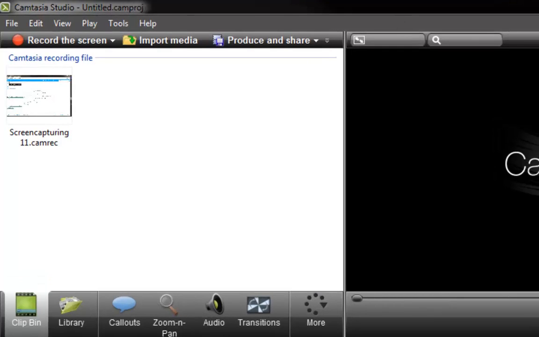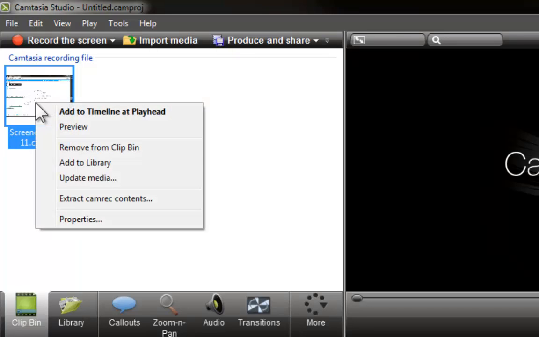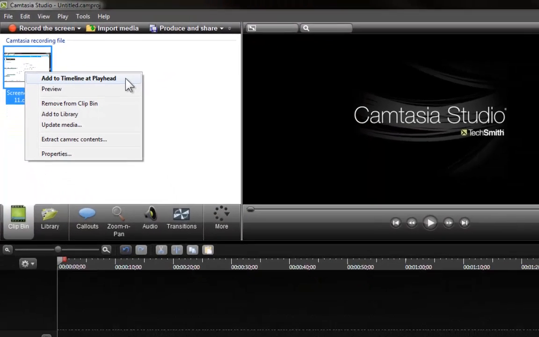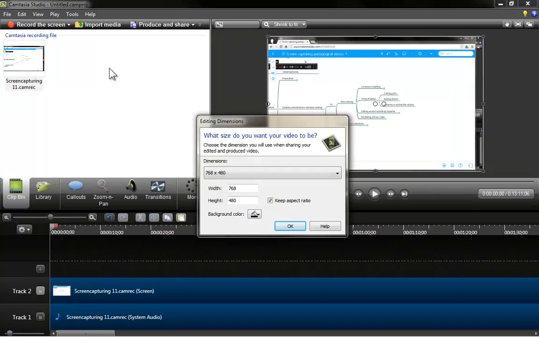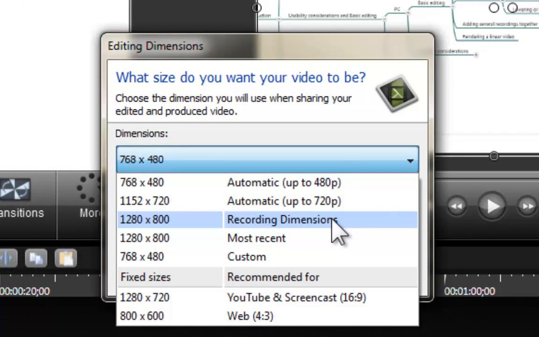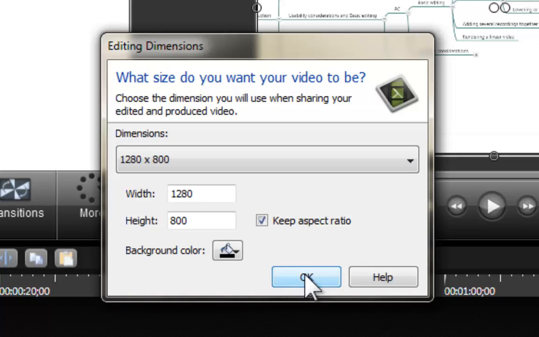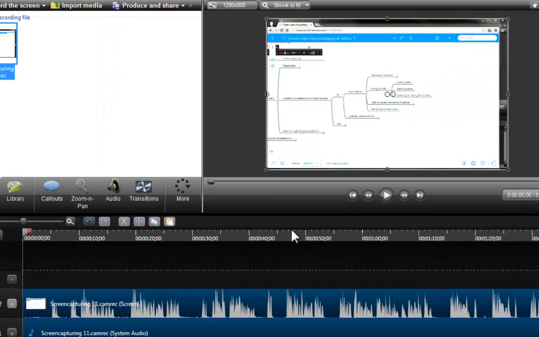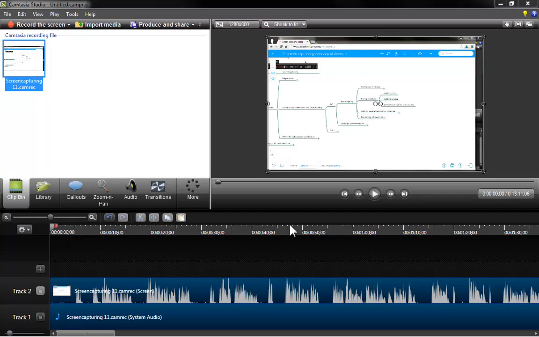Very well, the first part is to bring these down to the timeline, and I'm going to right click and choose add to the timeline at the playhead. The very first thing that appears is the recording dimensions, and I'm going to accept that and click OK. And there it is, that is my initial video. I'm going to start playing, and I'm going to start changing things here and there, and as I move forward, I will give comments on why I chose to do different things.